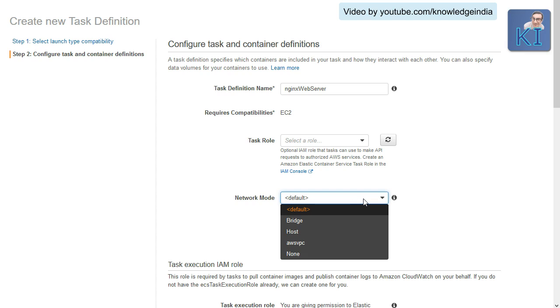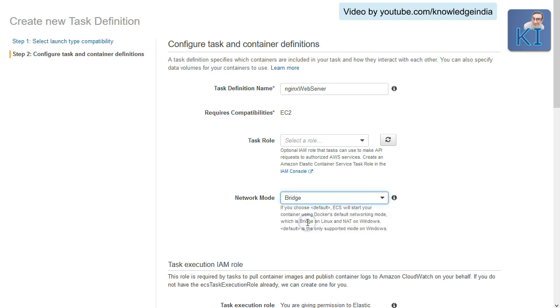So I do plan to do a separate video to explain the difference between bridge and AWS VPC mode, so please hold on to that. For now, we will go ahead and use bridge mode to give you a short explanation, so that you understand that in bridge mode, you need to do a mapping between your host port and container port, right?